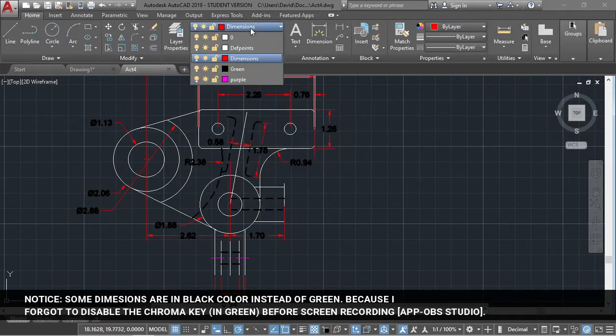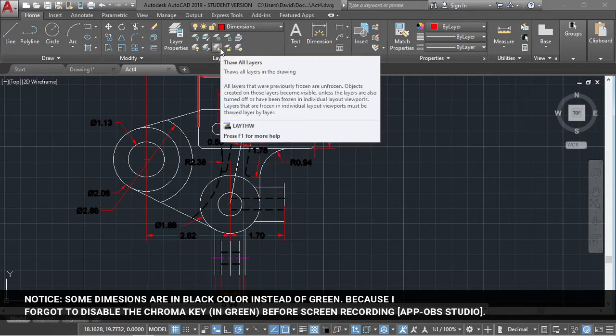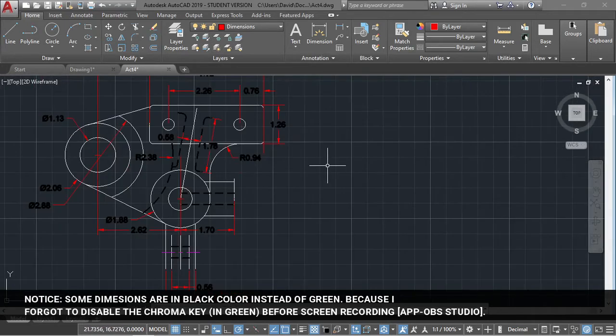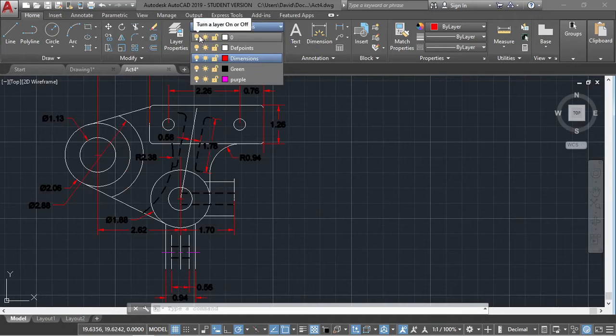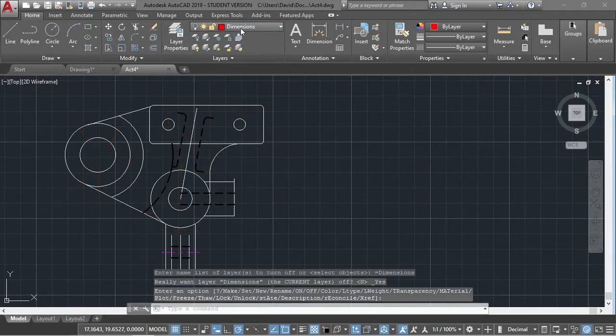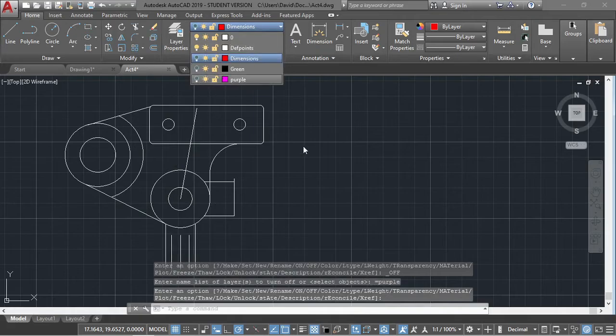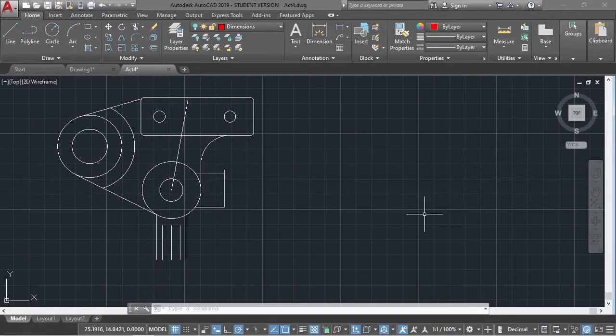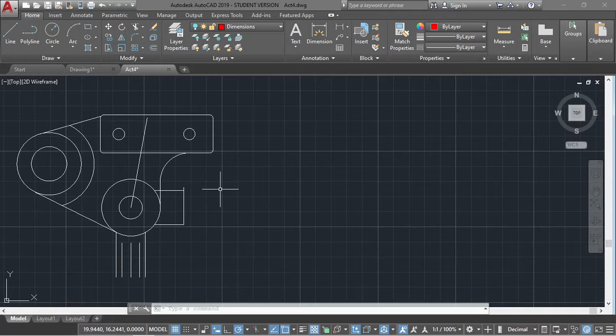So we're going to turn off the layer, which is the dimensions layer, the green one and the purple one, so that we can easily see the original figure. There you have it. So the next is the right portion of the figure.